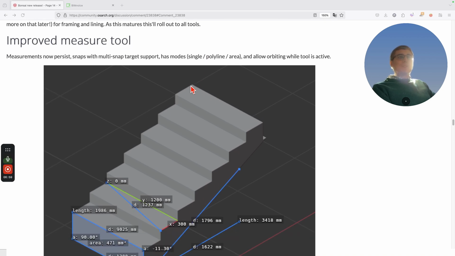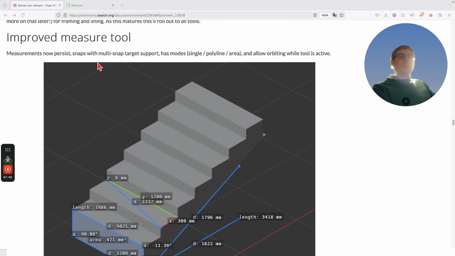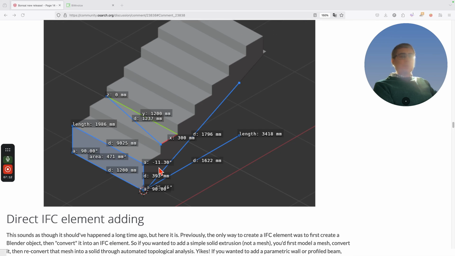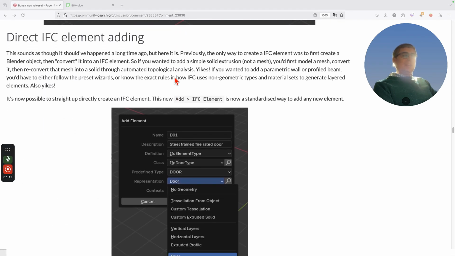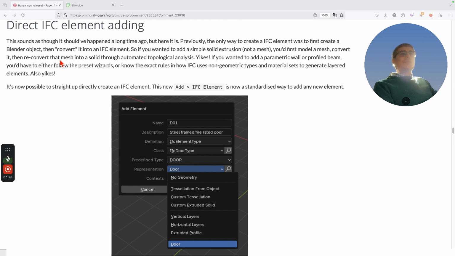Improved measure tool. Measurements now persist, snaps with multiple snap target support, has modes, single, polyline, area, and allows orbiting while the tool is active. This looks very promising, very promising. Direct IFC element adding. Yes, this sounds as though it should have happened a long time ago, but here it is.